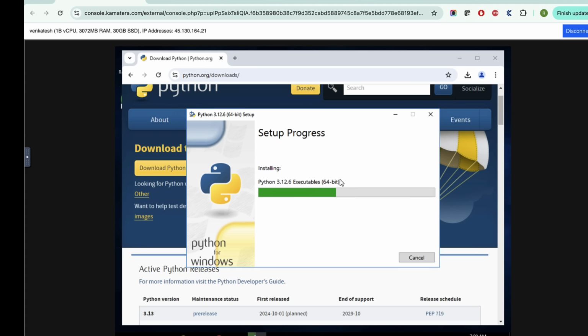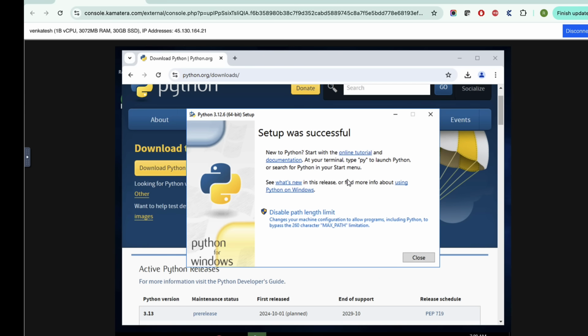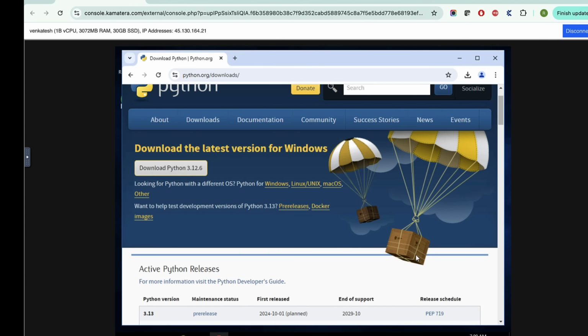Okay, so that will be very quick. I think it won't take much time. Okay, so setup was successful. That's it. So you have simply downloaded an installer file and clicked on next, where it has installed Python in our machines. So next step, let's go and check whether it is successfully installed or not.